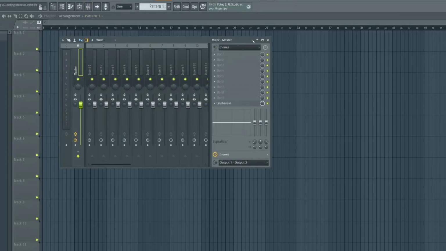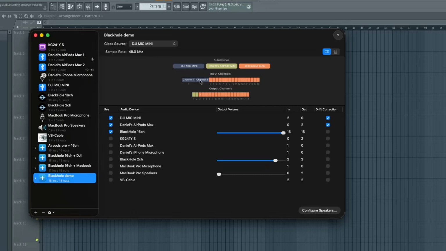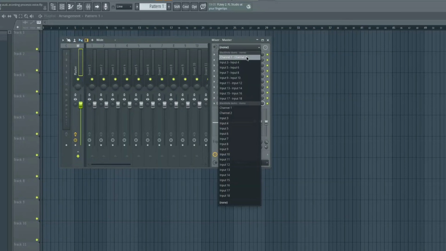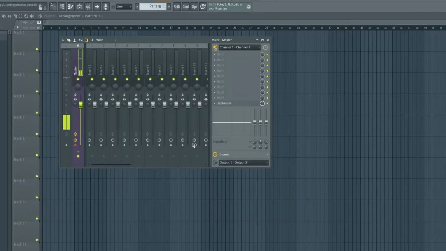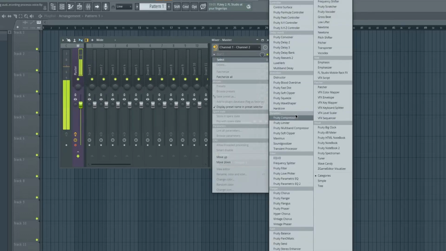You see master, go right here and see how it says channel 1, channel 2. Go right here, select channel 1, 2, and then select yes. Boom, boom. You can hear my voice echoing. I'm gonna go ahead, close this out. See this background noise? You don't want that, right? So go ahead, slot 1, click on that. Go ahead and click the Maximus.